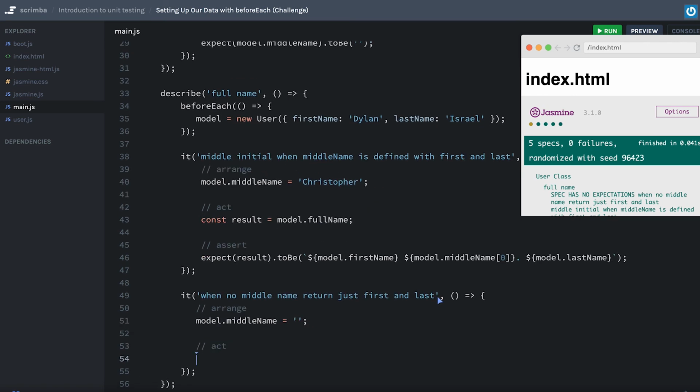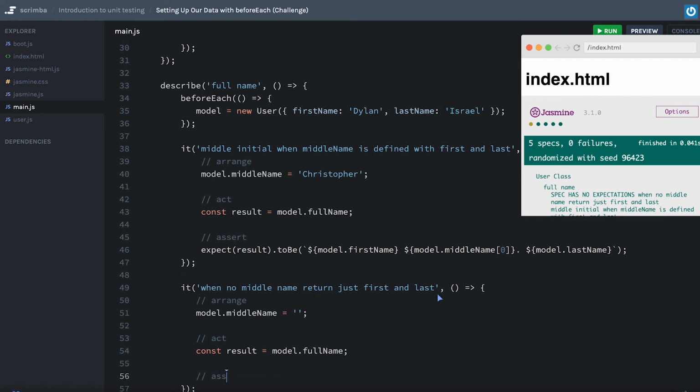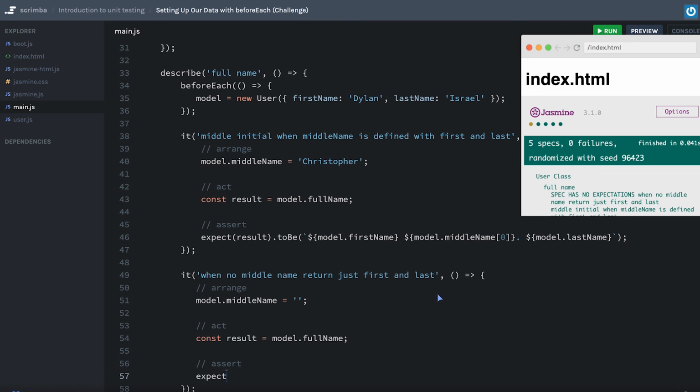Then we'll do our act again. We'll have our const result is equal to model dot full name. Now we'll do our assertion, and we expect the result to be, and then we'll go ahead and do something like so. Same thing we did earlier. Model dot first name, space, model dot last name. And bam! Now we have two additional tests that test that full name property.